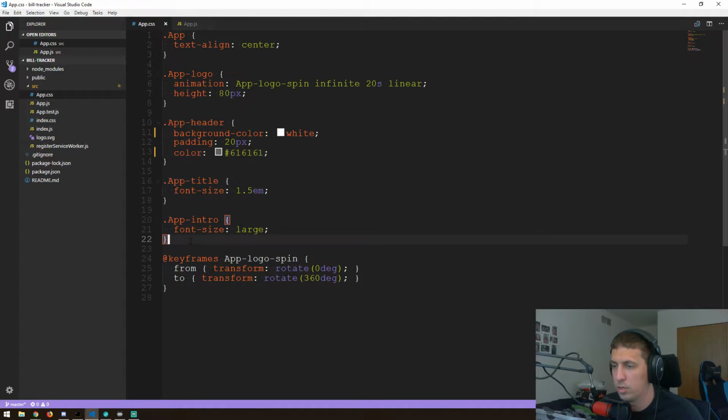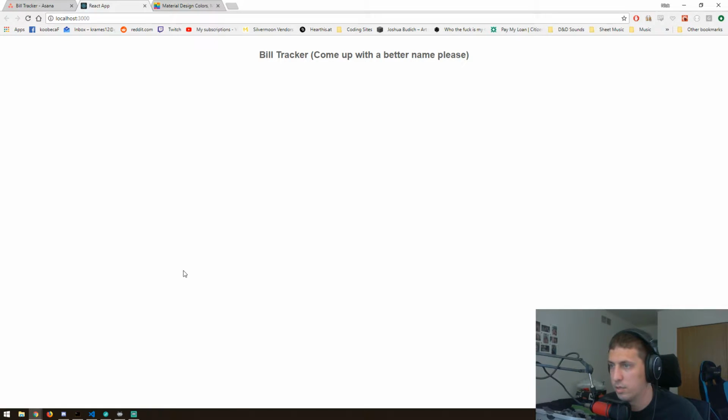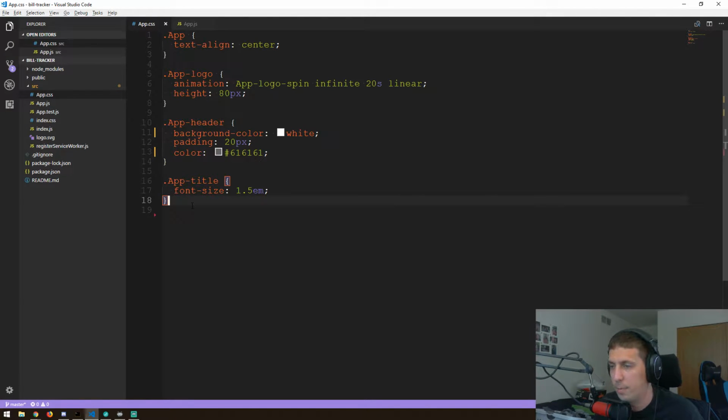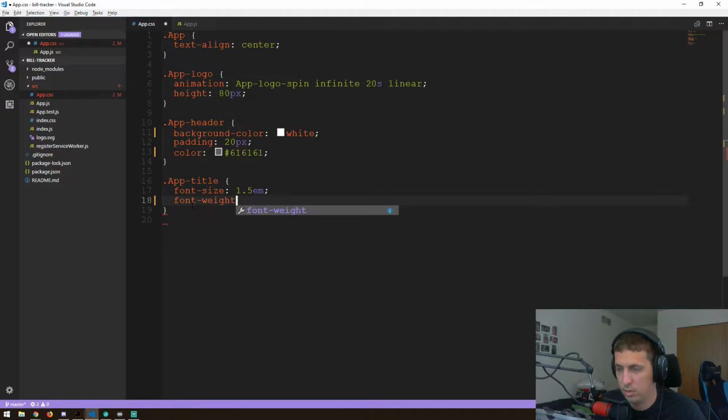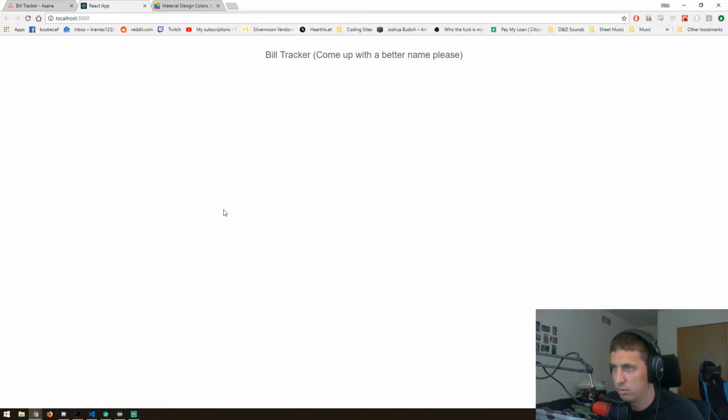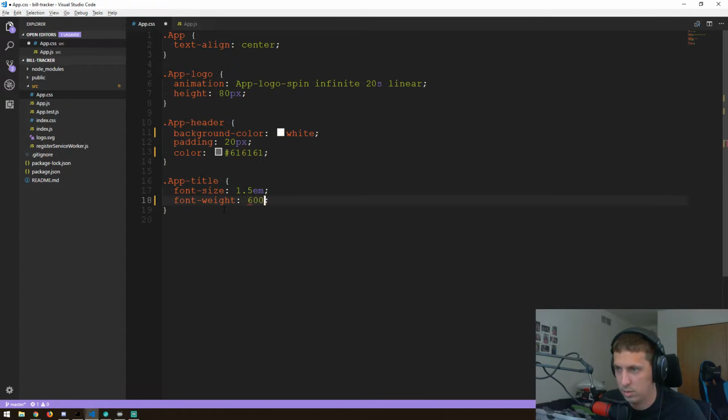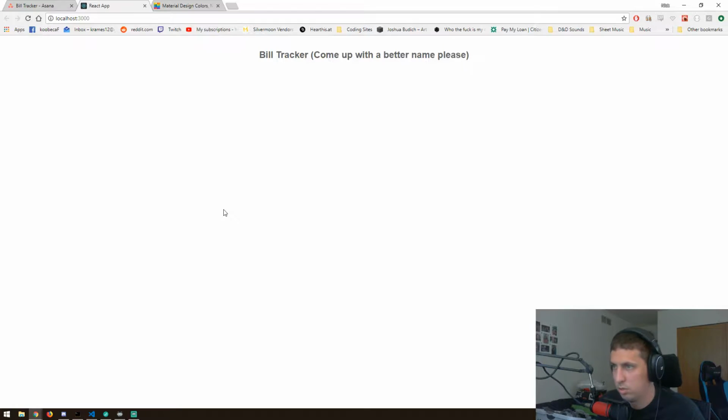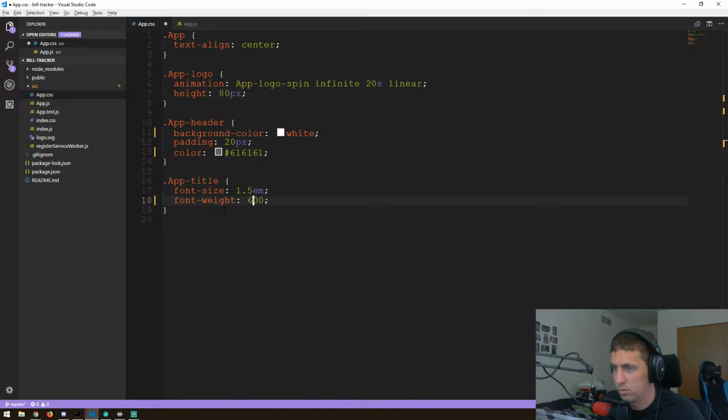So I'm going to need something with context. I don't need the keyframe. That's fine. I don't know what that is. Oh, that's the app intro. That's the thing there. App title, font size is that. Font weight 500, something I can do. Say 600. Okay, so it's all or nothing.